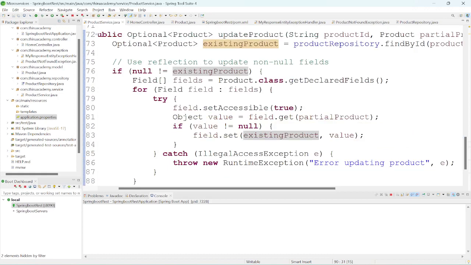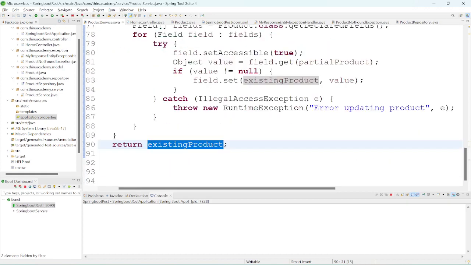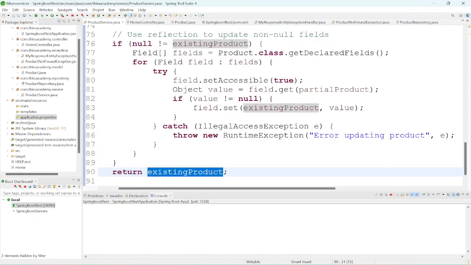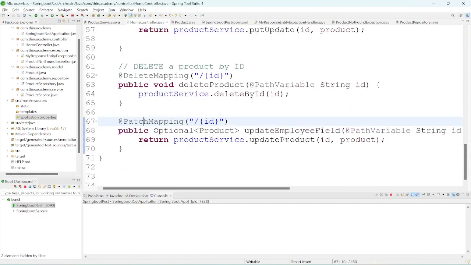According to that update method, it is returning an optional object, right? In the controller also we have modified that return type to Optional of Product. And one more thing, we need to update the DB related values.